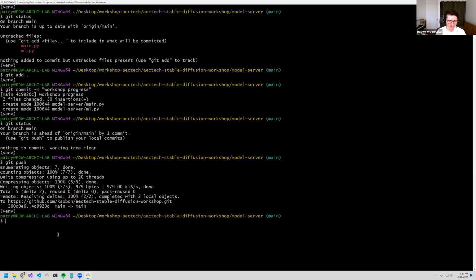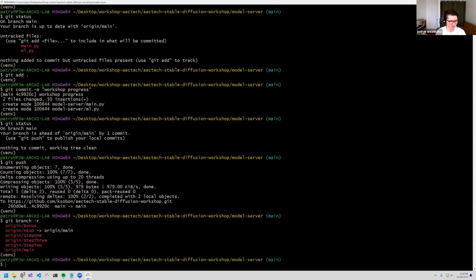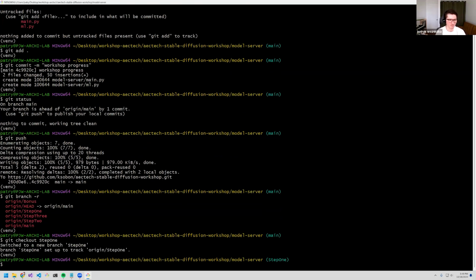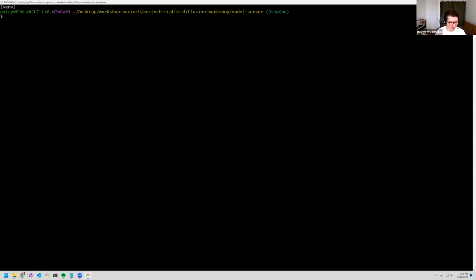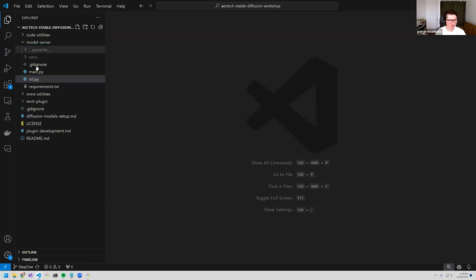And I did that so I can now move to step 1, to the branch called step 1. And I'm doing it by typing in the command git checkout step 1. And I can verify that I'm here also by looking here. So I'm at step 1, and these changes should also be reflected in my code.